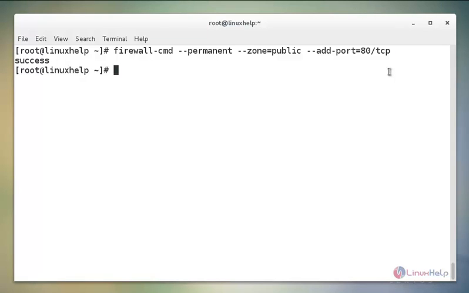The next command is to reload. The command is firewall-cmd --reload. Now enter. After reloading the FirewallD services, the next command is to list.